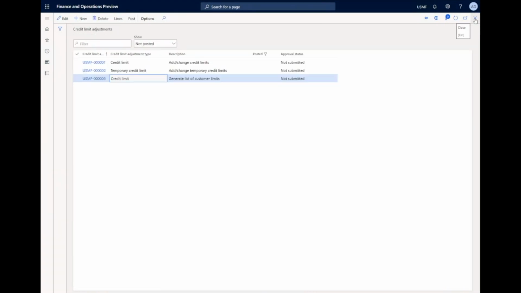All right, so that's the business process we talked about. Again, it's optional. If you want to just edit the credit limit, you can, but it's mandatory for temporary credit limits. You must put those through this process.